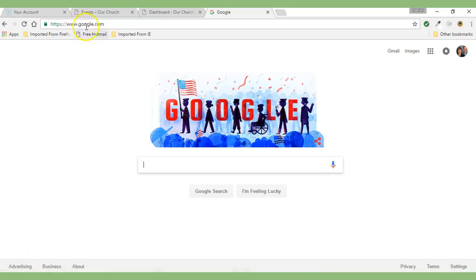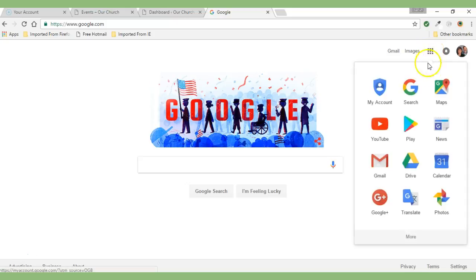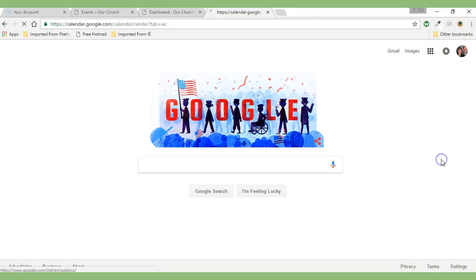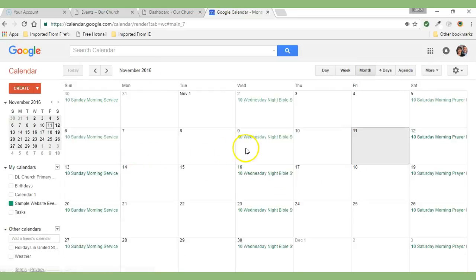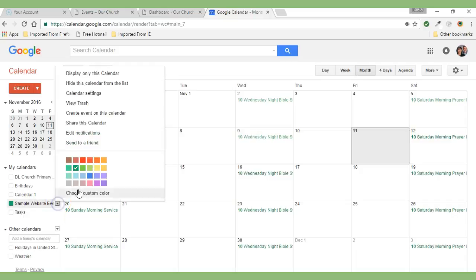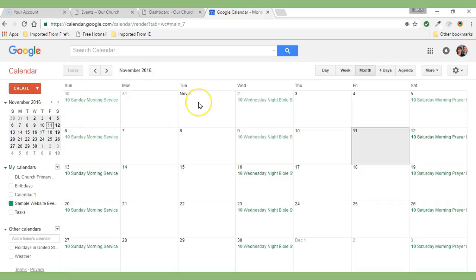So to do that, you go to google.com and make sure you're signed in. Once you're signed in, you go to your apps icon here, click on that, click on calendar. That will open up any calendars that you have in your account. You're going to go to the one that the website is using, in this case sample website events. I'm going to click on the down arrow and then display only this calendar.